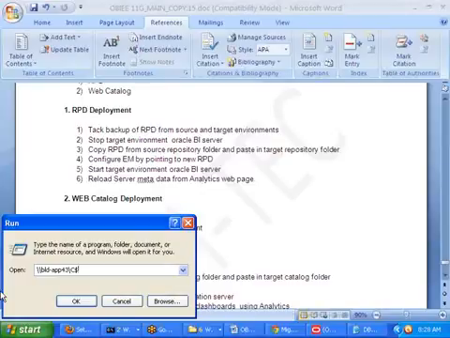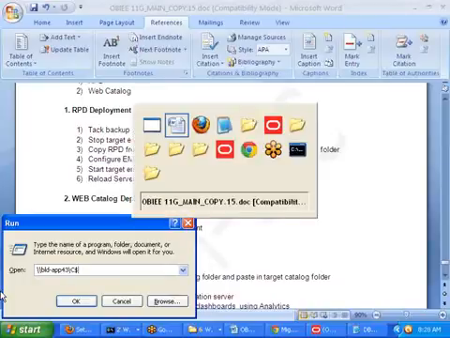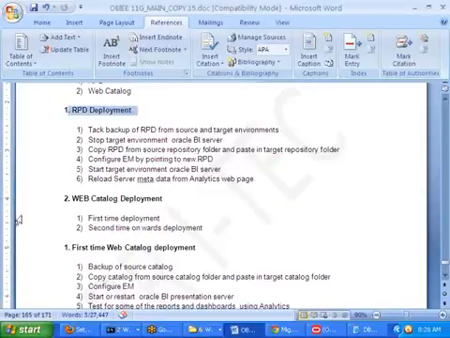Yeah, correct. This is the Windows environment. If you go for the Unix environment, the corresponding command is available. You need to go for it. Am I clear? Right. Next is, we need to go for the next one, what, sir? Web catalog deployment.